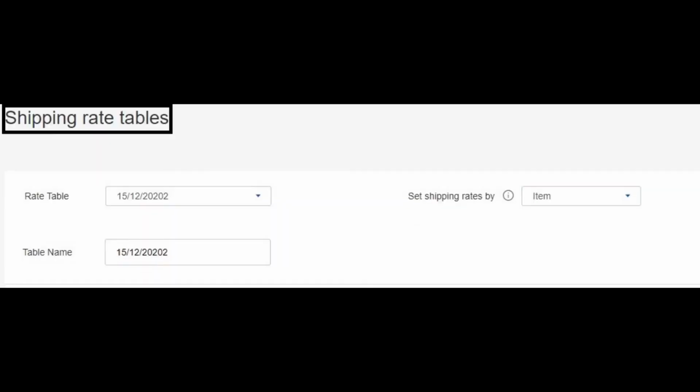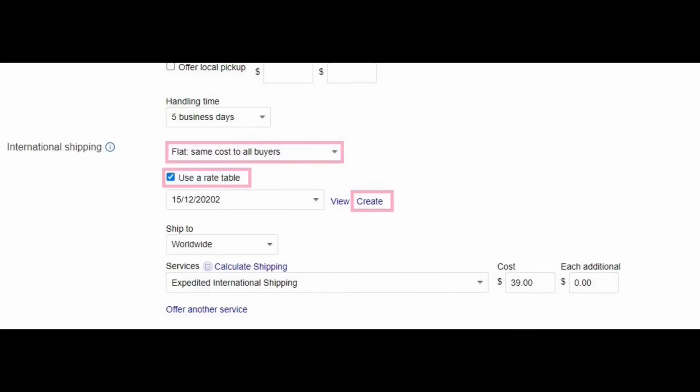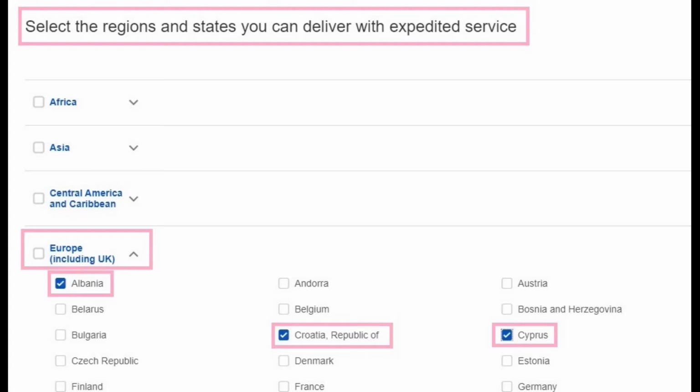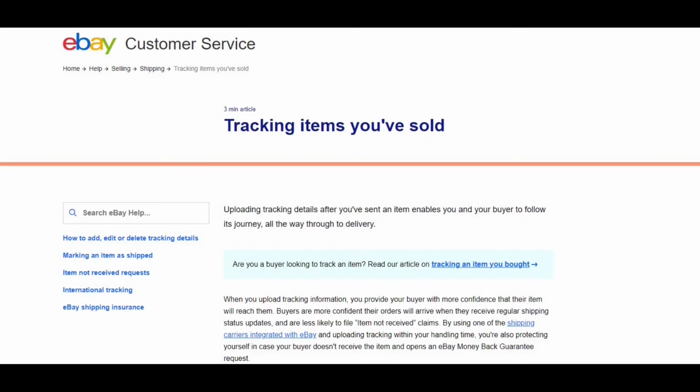Offer express shipping options. Increase sales and deliver great customer service by offering free standard shipping as your first shipping option and express service as an additional option. To offer express shipping on a listing, create a rate table or set a flat rate for the regions. Build trust with the buyers by always keeping them informed. When you upload an item's tracking information, your buyer can stay up to date on their order.